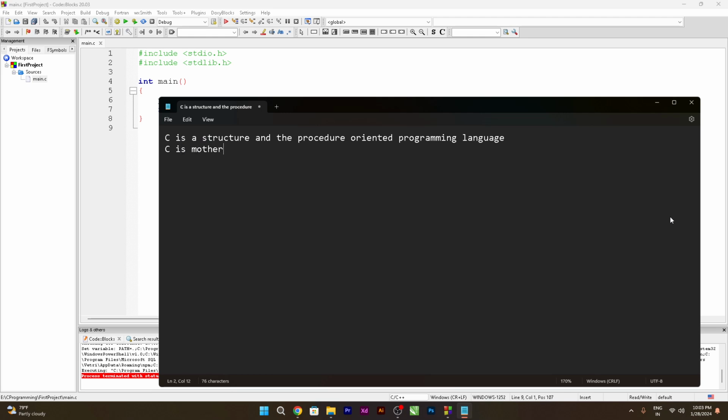And C is the mother language. Currently, for most of the popular programming languages which we are using, C is the mother language. The reason is that if you understand C programming properly, how the control statements work, how the looping statements work, what functions, arrays and strings are, then you will be able to understand the most popular programming languages like Java, JavaScript, and so on, right? That's the reason C is the mother language.